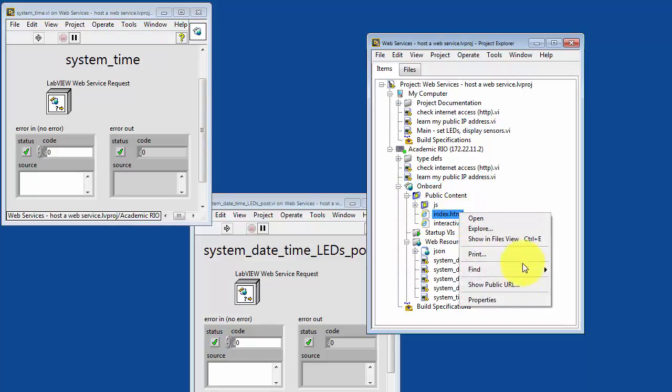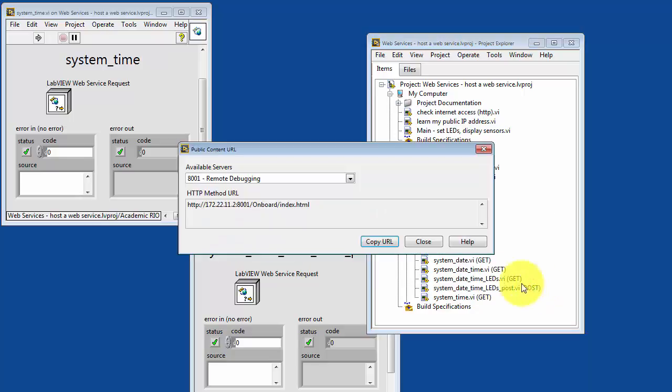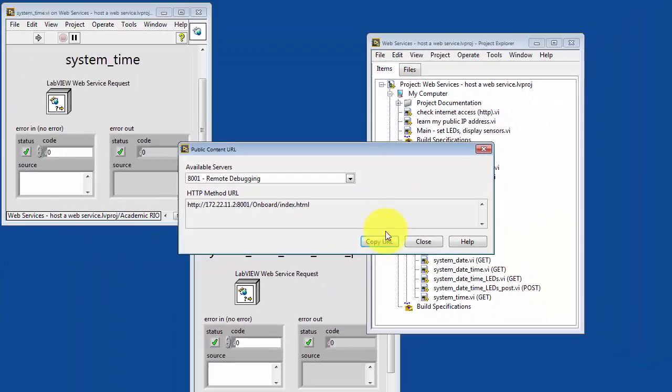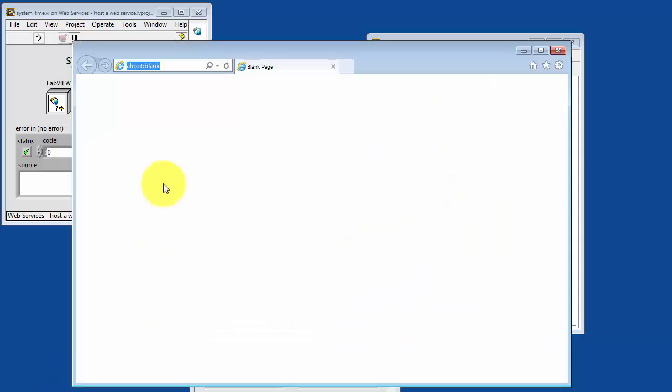All right, let's select index.html and then choose Show Public URL. And as we study this, it says we're looking at the debug server. This is the IP address of Academic Rio, colon, and then port number 8001, /onboard. That's the web service that we recognize from the project. And then this is a particular file, index.html, that's being served. Let's copy that and try opening that in the Internet Explorer web browser.